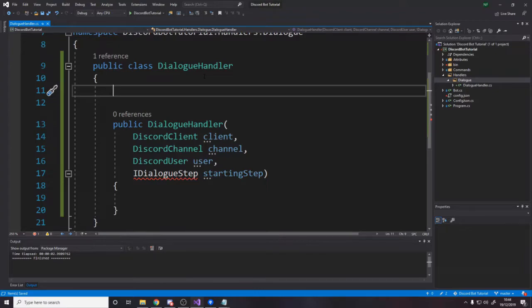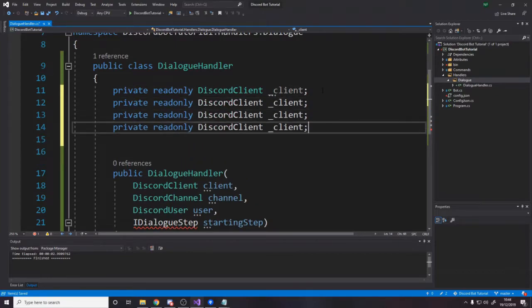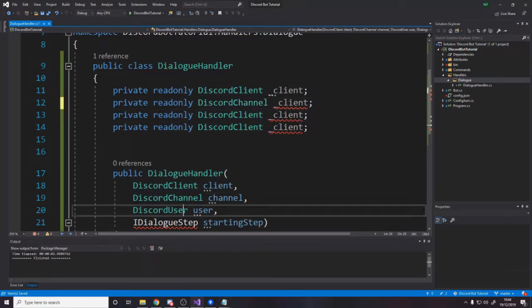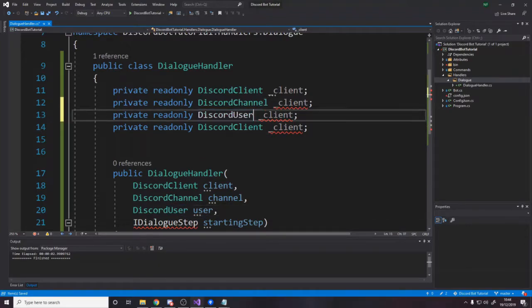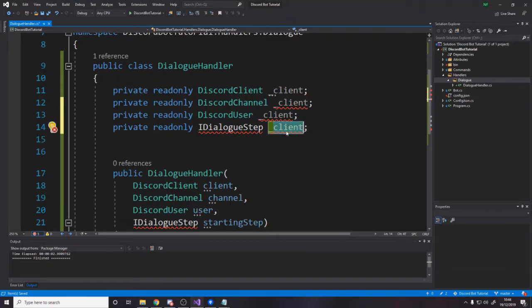So what we're going to want to do is we're going to make private read-only fields. So Discord client underscore client, like so. And then we can probably just copy paste this 3 more times. 1, 2, 3. This is going to be a Discord channel, Discord user, iDialog step. I'll just call it underscore. Now this isn't the starting step we're storing.